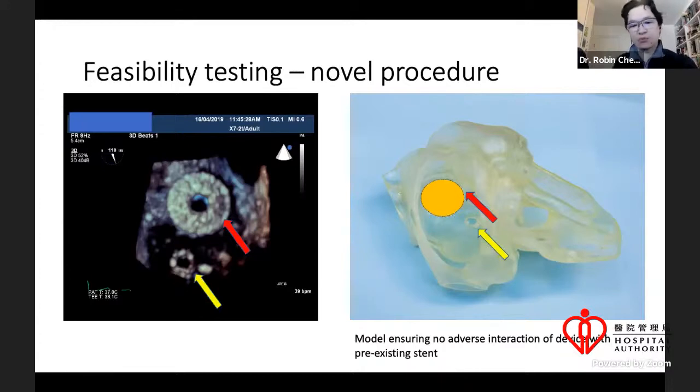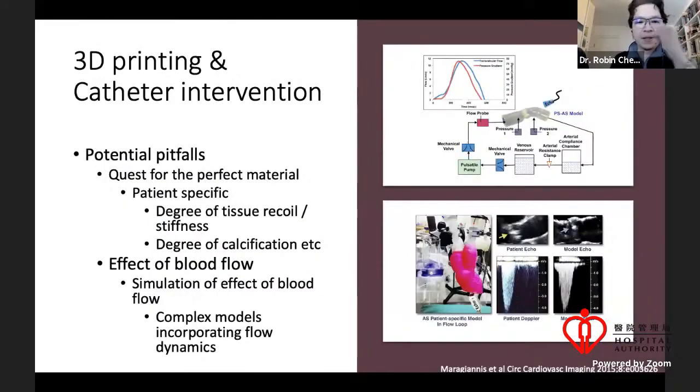So the model helps the team to understand where we should puncture, and the echo specialist to guide us where exactly we should land the device, etc. So again, this helps in shortening the procedure time and improve precision. Finally, some interesting development in catheter intervention.